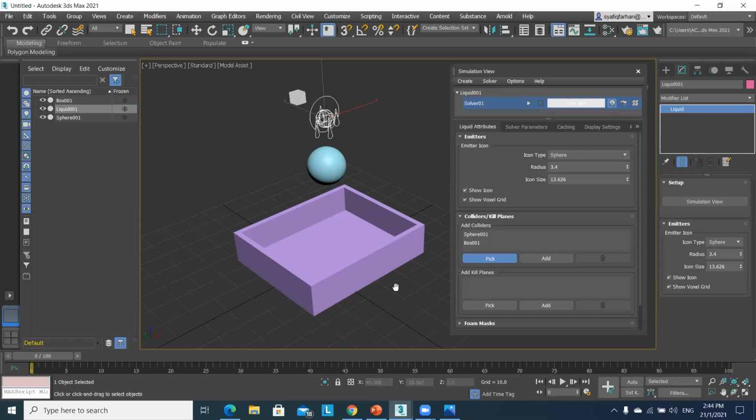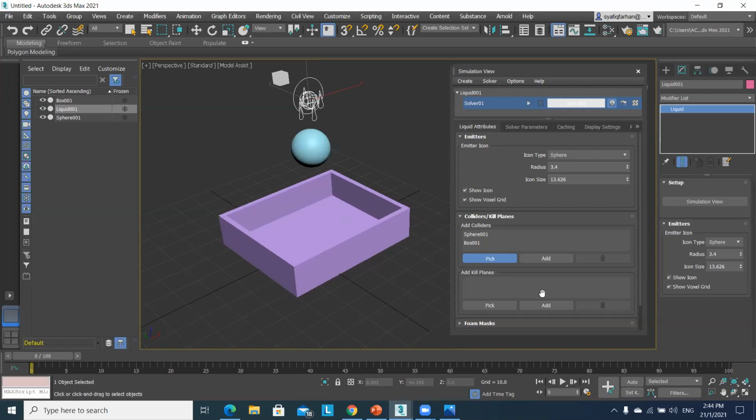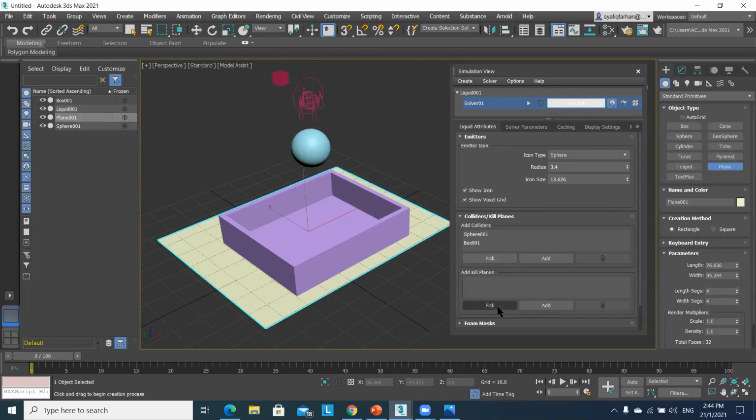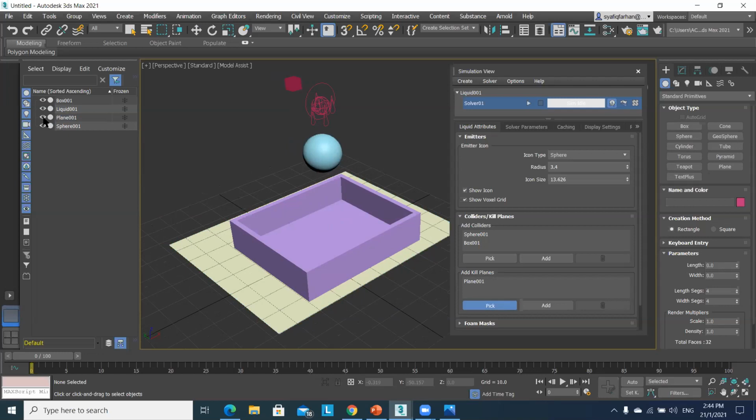The second thing that I need to consider is the kill planes. To start my kill planes, I need to create a standard primitive plane over here. What is the purpose of this kill plane? If your water or fluid touches this plane, then the water will disappear. So then I can hide this plane.